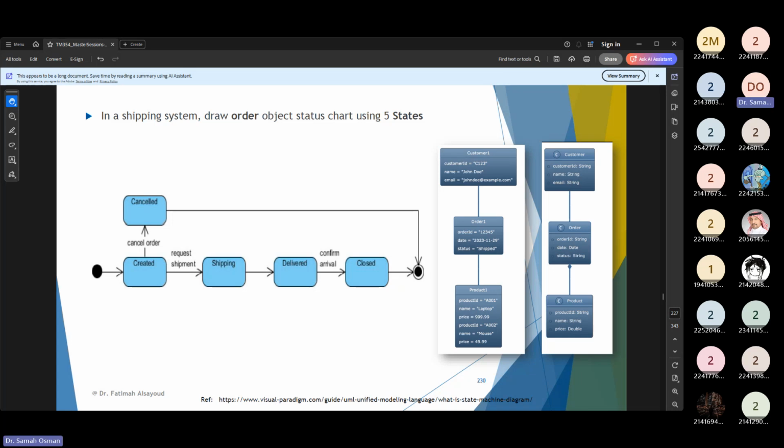If I'm creating the shipping order, I request the shipping, that is the event. It will be moved from the created state to a shipping state. From shipping to deliver, I will be going like that. Then when I confirm the arrival, it will go from deliverable to close, and we will close our state. So here we have 5 states in this diagram.